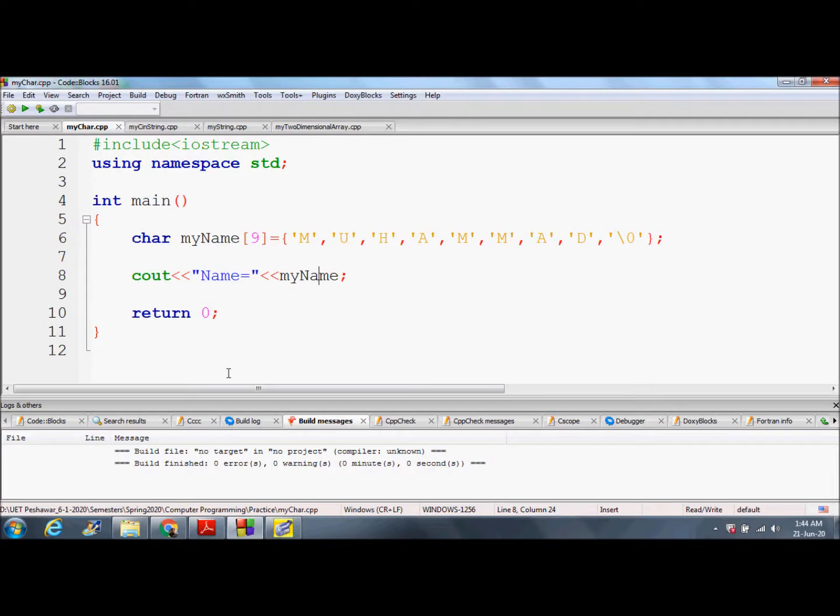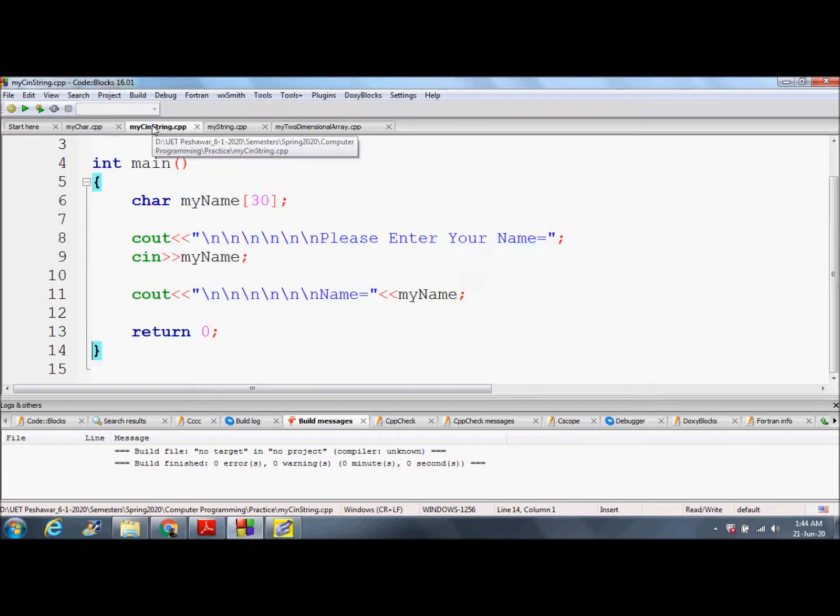One of the problems seen is that console input with cin doesn't work properly for strings, for an array of characters. The problem is that when you enter two words like Muhammad Athar, when you put a space between Muhammad and Athar, the compiler will consider the space as a null character and will close the string. So it will only save Muhammad, and it will delete Athar.